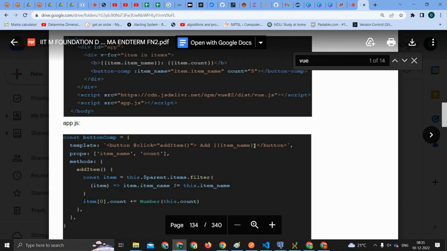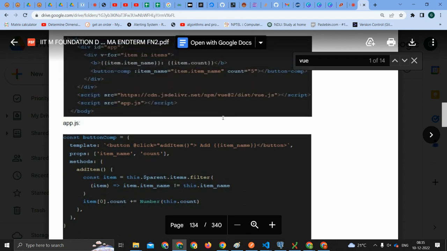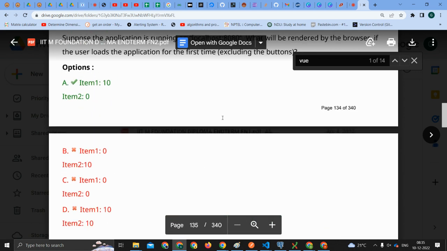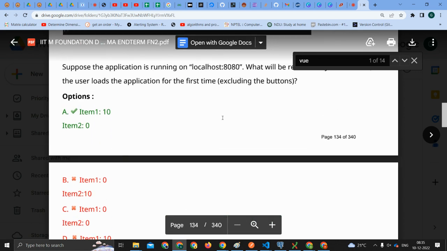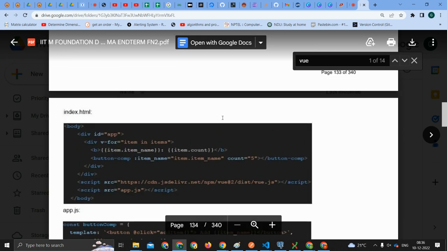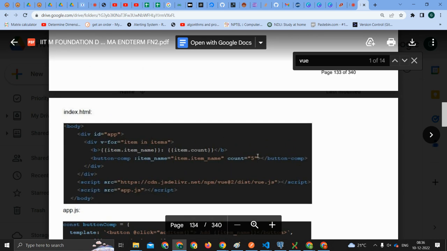Okay, the item name was there. There is a question involving the buttons, I guess, so we'll obviously need to solve that. I'm just wondering about this count only, nothing else. How is it connected?